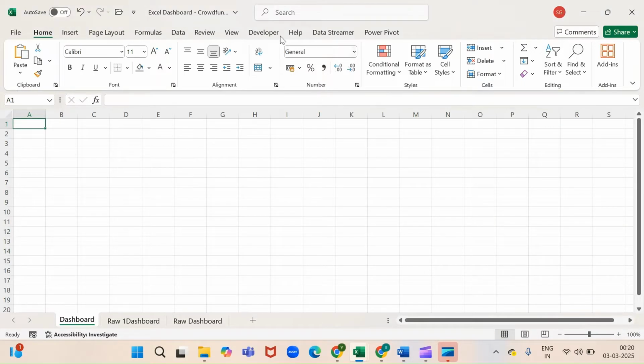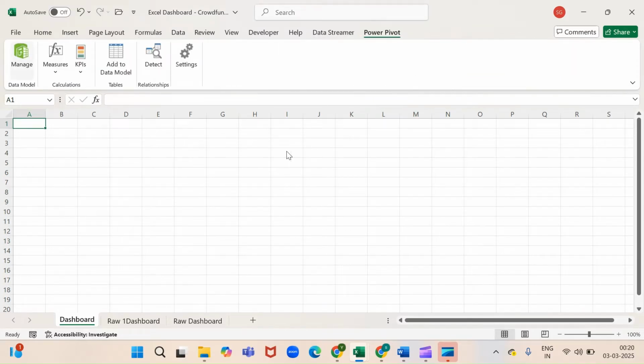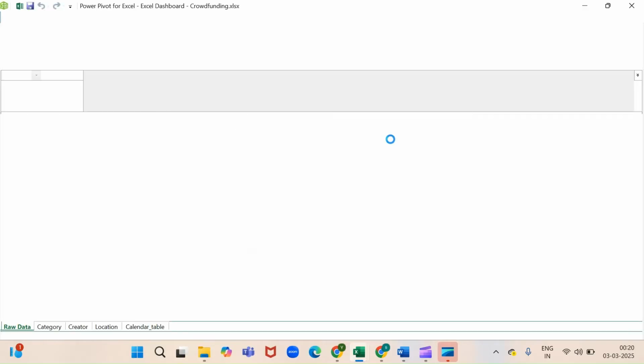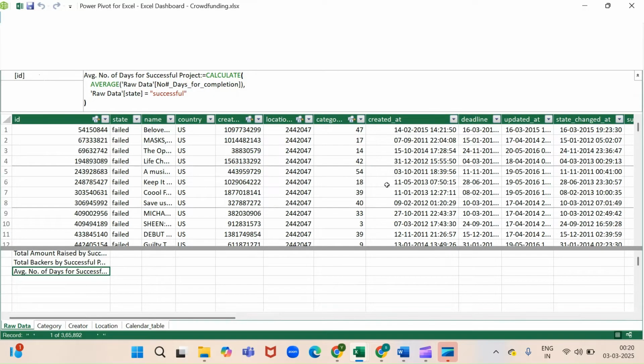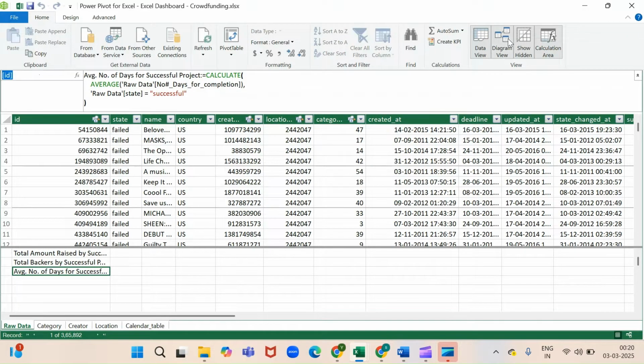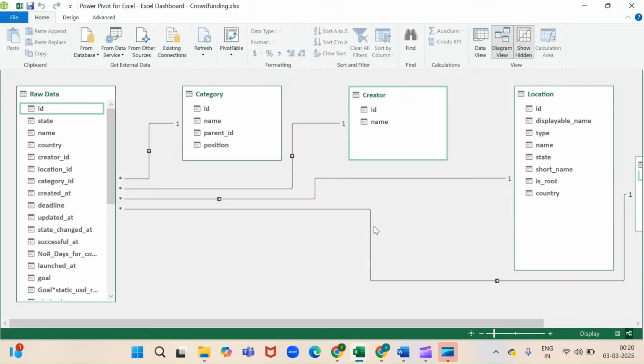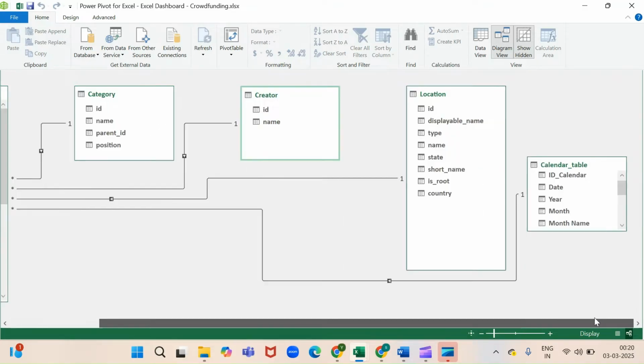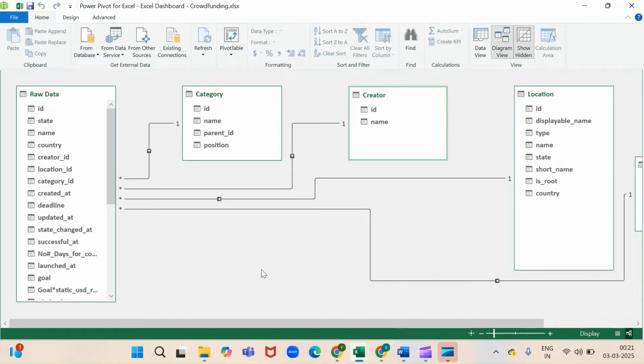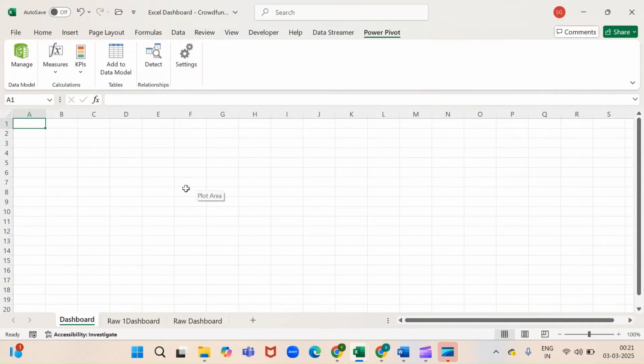First, create a data model by importing the raw Excel files and establish relationships between these Excel sheets. You can see my previous video on how to build a data model in Excel using Power Pivot. We will start after that.